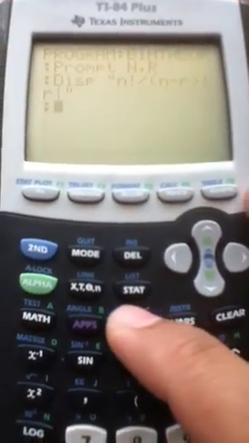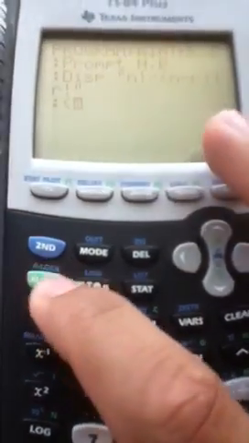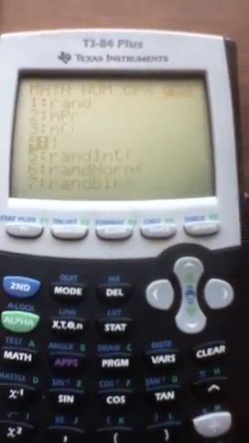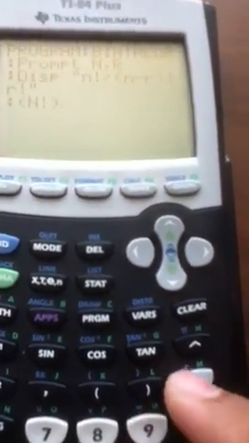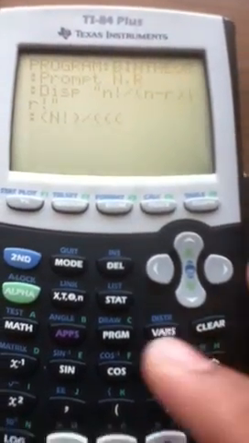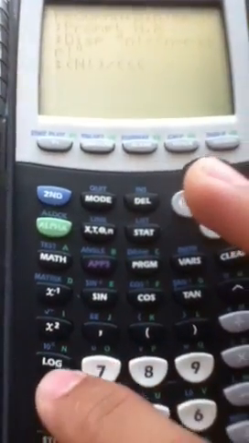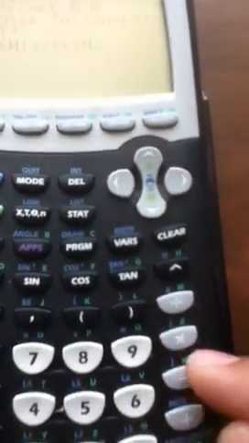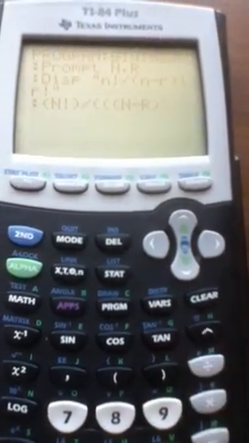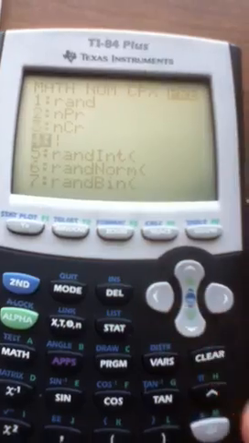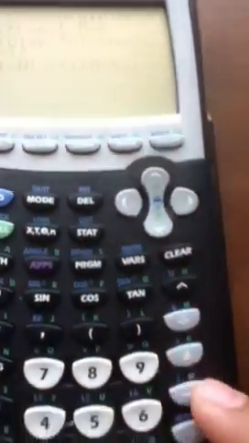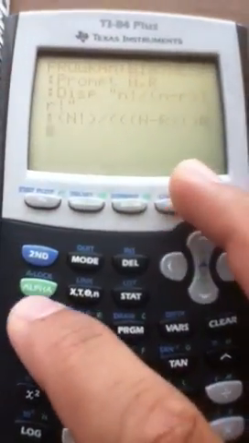So we hit open parentheses, capital N this time, and our factorial button, close the parentheses, divided by, we're going to want to open 3 parentheses. And here's where you're going to hit capital N minus capital R, close the parentheses, there's 1, and we're going to want the factorial of that, so we're going to close that parentheses, multiplied by R factorial.